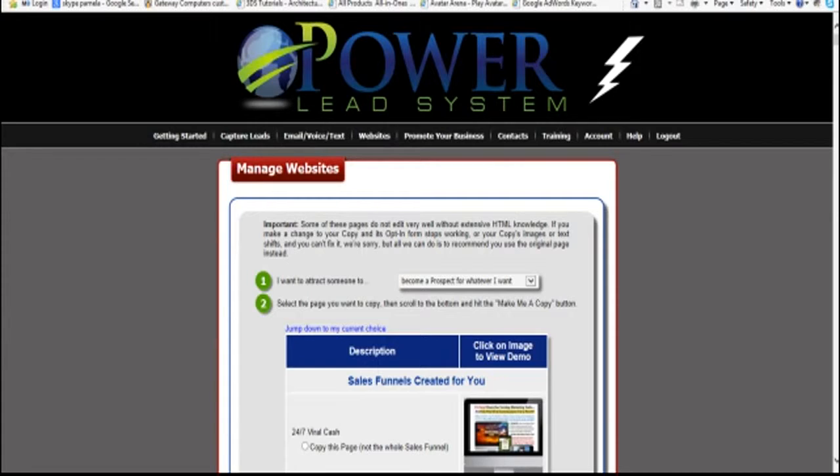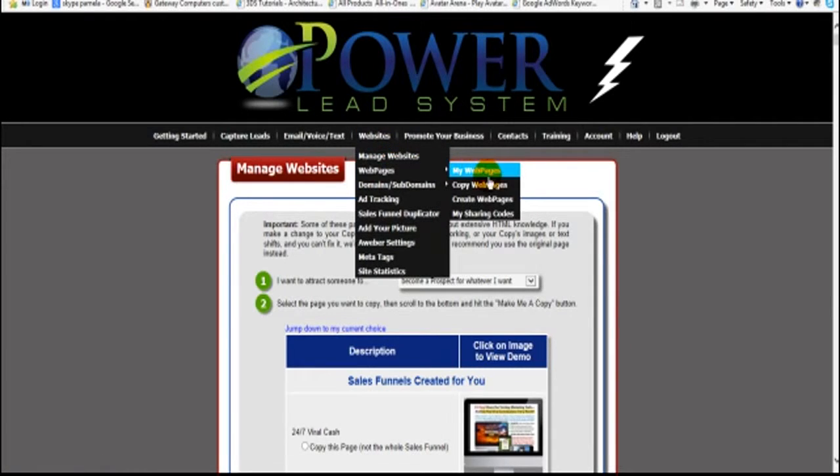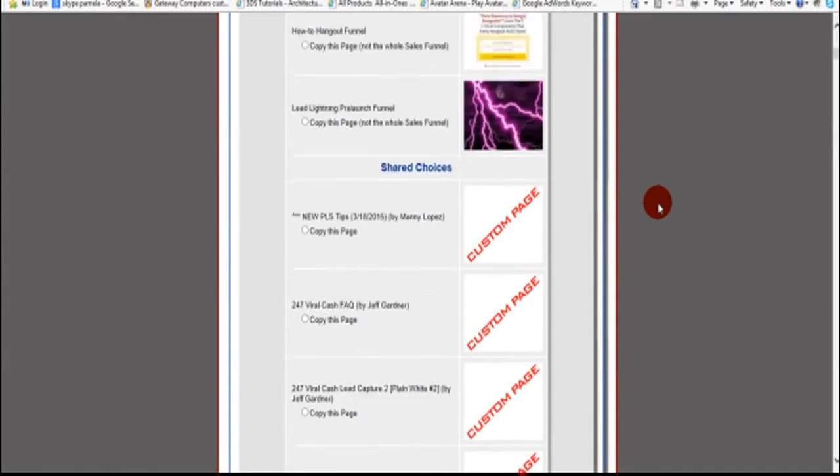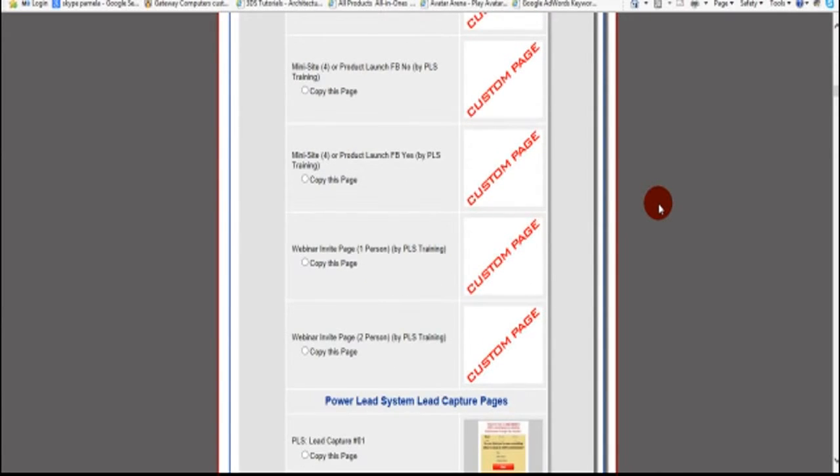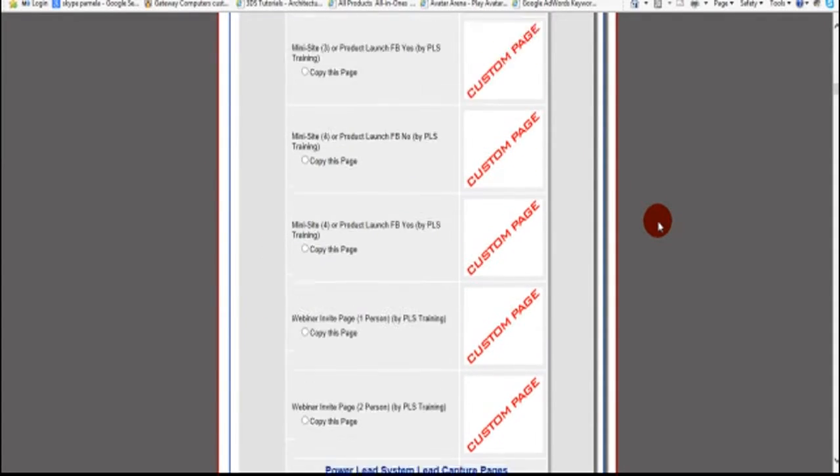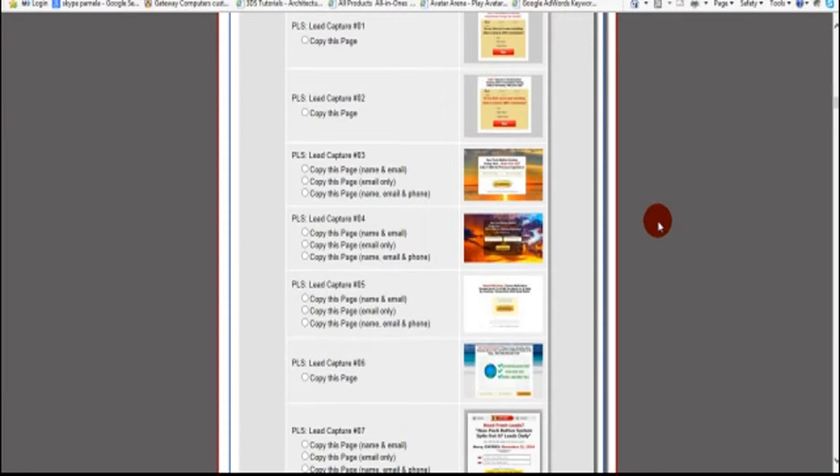So let's start off. We're in the back office of the Power Lead system, and we just want to go to copy web pages, and this is where we have all the capture pages that we've created, all the ones that we can use. What I'm going to do is make a page for a soccer offer. First I'm going to copy the name and the email, because that's what I want the prospect to enter, their name and their email address, so we have their name and a follow-up email that we can stay in contact with.